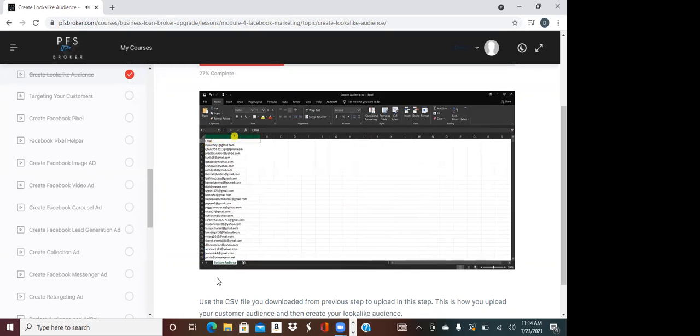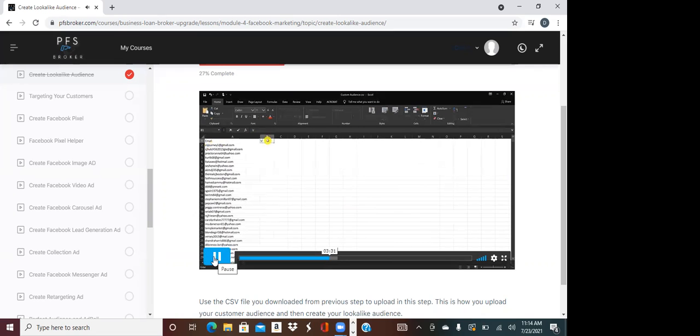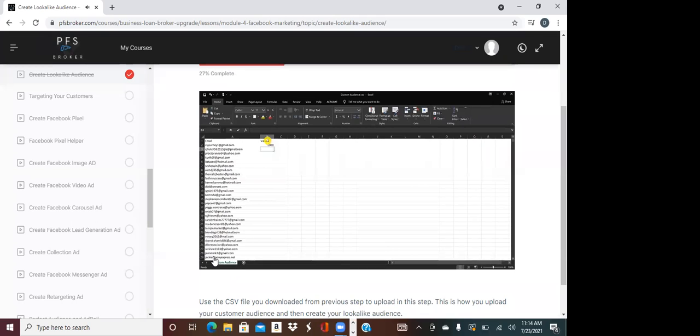Basically, each of these is your column header. So if I did include an LTV, I would put in column B something like value, and then I would just start ranking each customer. And then this number being the value of the purchase that they made. So that's what that means.